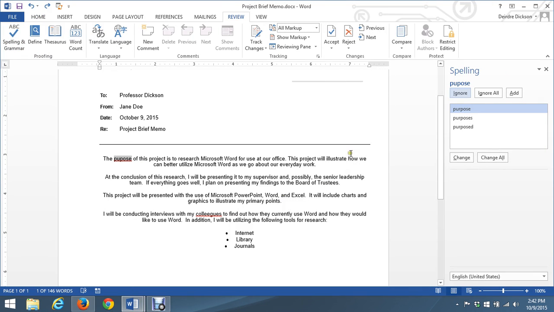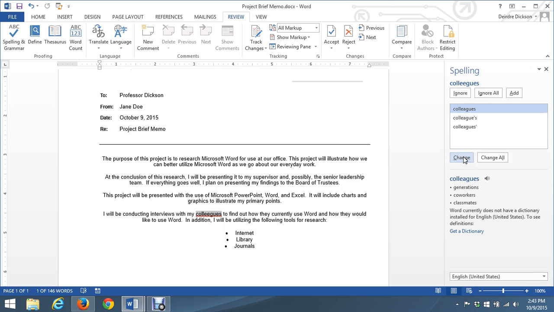When I run Spelling and Grammar, on the right-hand side, any words that have misspelling or maybe a grammar issue will appear. Here I see in the first instance the word purpose is misspelled, and there are some options. You need to pay attention though, because sometimes you might not select the right options, so you need to make sure you also proofread your work as well. So that's the change that I want, and I'll select Change.